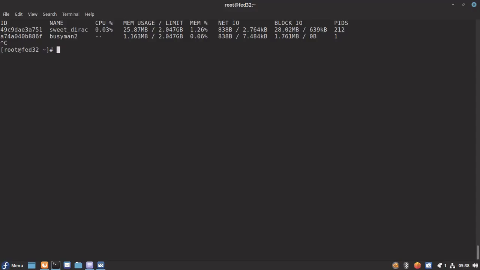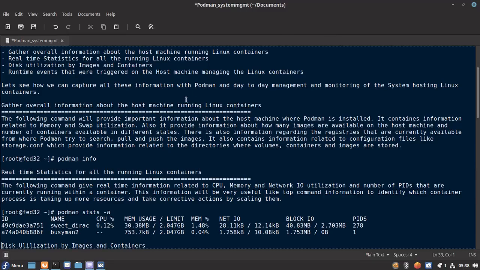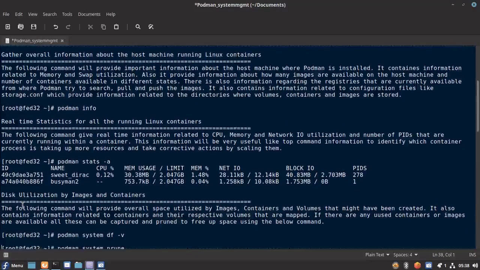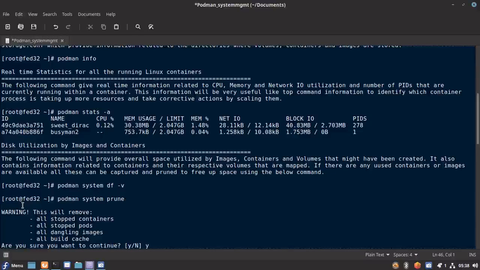Okay, so this is what the stats information shows for us. Let me stop this output and go to the documentation. This is the second most important information that a system admin should know: real-time statistics. Let me go to the third one, which is disk utilization by images and containers. Whenever we pull images, they are stored on our local system, and those images are going to occupy some space on our machine.